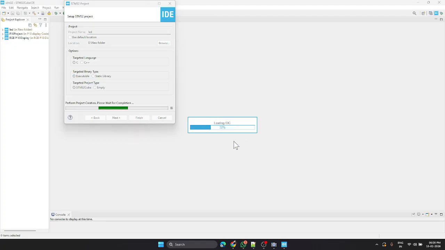So the IOC is loading. The IOC is nothing but that UI. Using the UI, we can visualize the hardware, what hardware we have on the board. The big STM IC, like a GPU, everything we can easily visualize, so that we can understand what the peripherals are. Let me show once it's done.